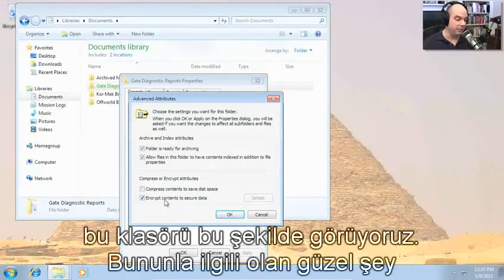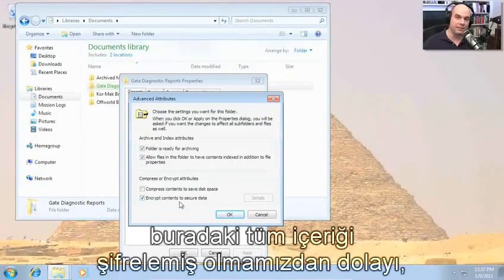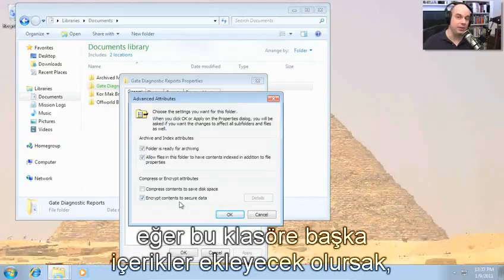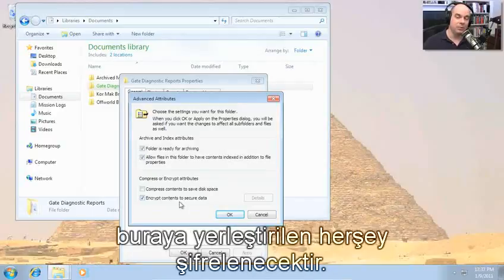What's nice about that is because we're encrypting all of the contents of this folder, if we add additional contents to this folder, then everything gets encrypted.